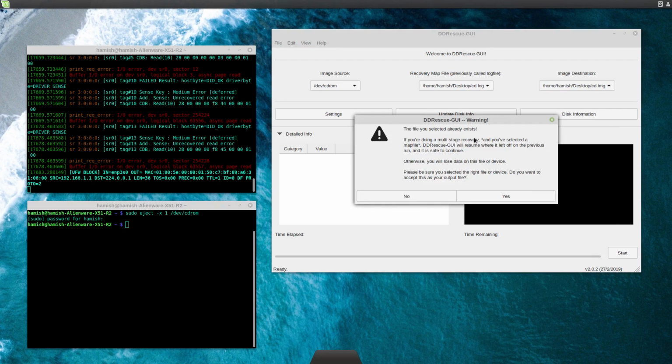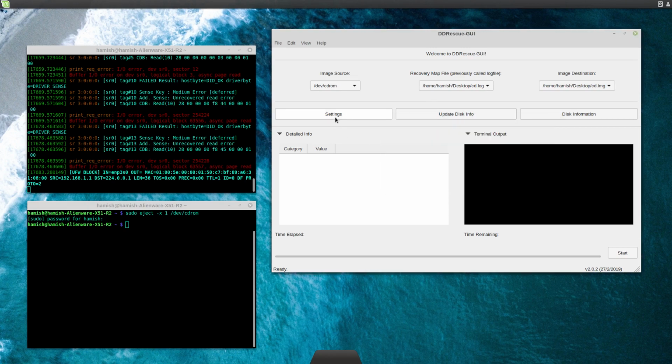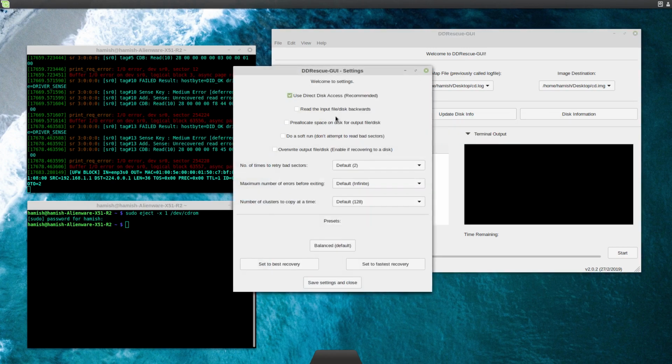So it will give us a warning here, saying if we're doing a multi-stage recovery, which is what we're doing here, and we've selected a log file or a map file, it will resume where it left off. Otherwise, we will lose data. This is fine because we've used the same log file, we're using the same output file, and we're reading from the same disk. That's fine. So then go to the settings, and at this point, I can change any of these settings, and it will be fine. We won't lose any data.